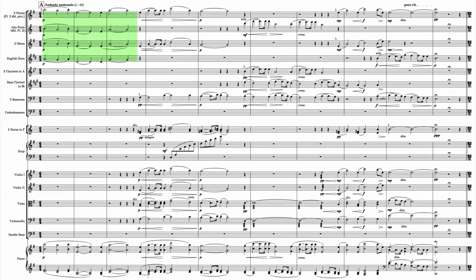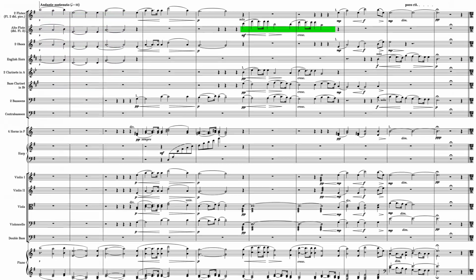Taking a chance on the blended sound of the winds at the beginning is what I would call a Goss touch, something personally characteristic of my scoring style. Here's another such example, sending the alto flute into its upper register.